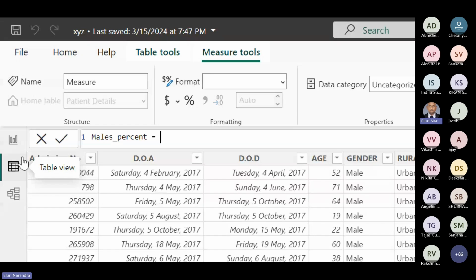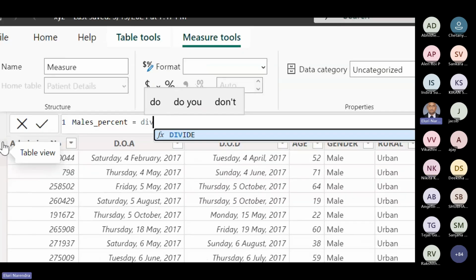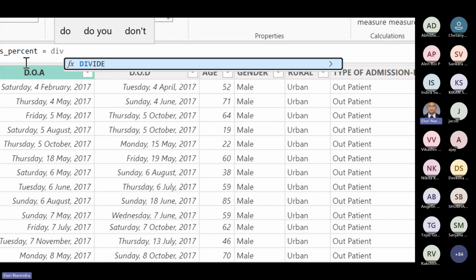Does anyone remember the formula she told me to calculate male percentage? Total males divided by total number of patients into 100, right? Yes. So now I am writing. The formula should have a numerator defined, a denominator defined, and I need to multiply with 100. There is a DAX function in Power BI to do division, numerator by denominator, and that is nothing but divide. When you type div, you can select the divide function available in Power BI.